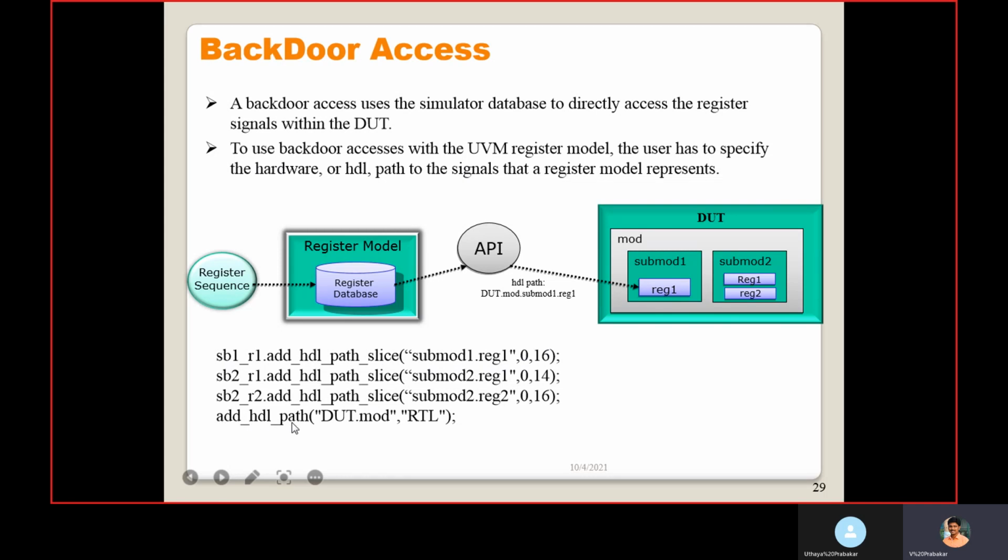Now here we add the HDL path. Here we need to mention where these slices are available. This is available in DUT.mod. It's a kind of RTL, so we need to pass the kind as RTL. By default it is RTL only.